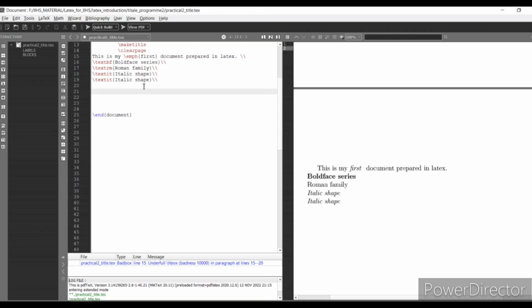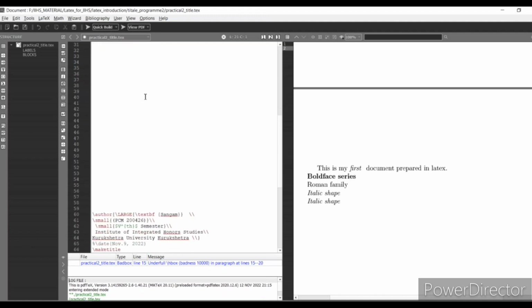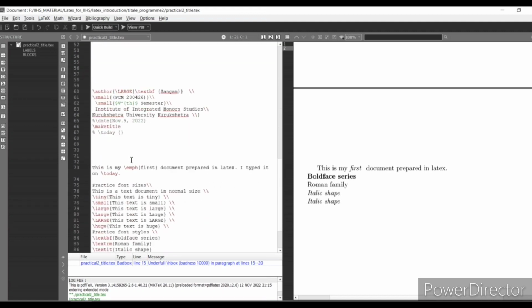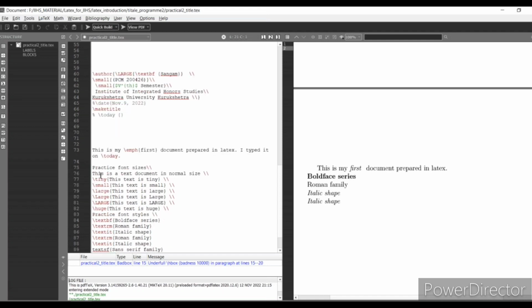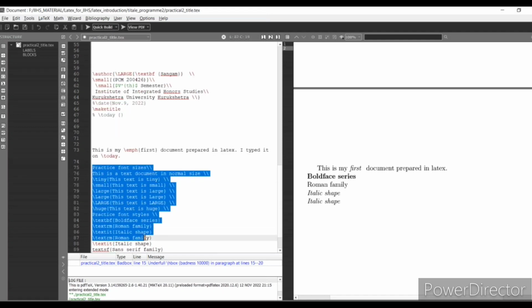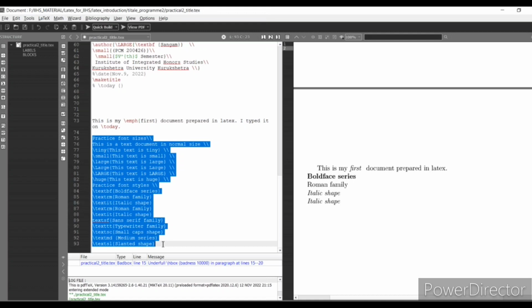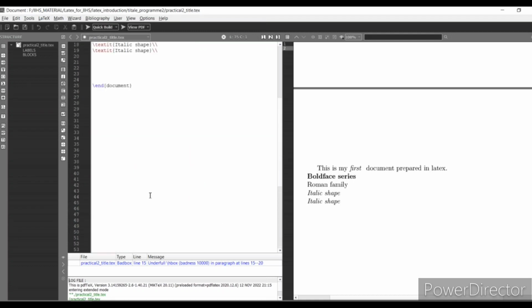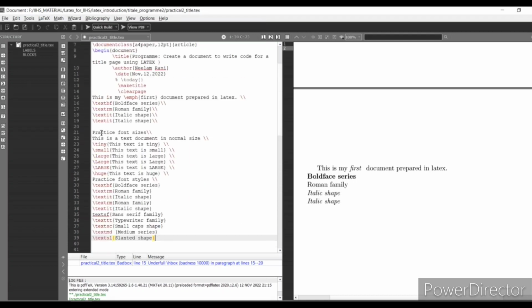Now I will use some font size commands. One of them is teeny. I already wrote this here, so I will practice this. I told all these in the class, so I am writing it here. Otherwise we will practice all these commands in practical 4, where there is font size, font style, and various fonts available in LaTeX. In the 4th practical we will do it briefly.